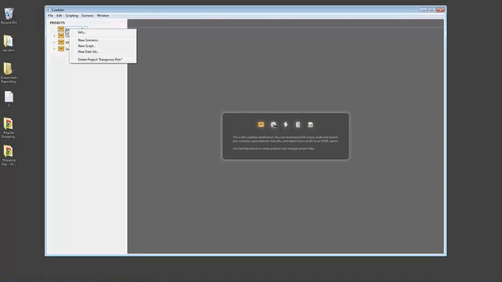So if I right-click on my project, I can create these different artifacts in here. So I could do a new scenario, a new script, or a new data set in the project. So just to cover what those are really quick, a scenario is a test scenario that includes multiple users. So that's for a load test. You might build a scenario where you have 100 users who are browsing for pets, and another 50 users who are actually buying something, and another 20 users who are, I don't know, doing something else, customer service. So that's what a scenario would be. It's a combination of scripts with multiple users.